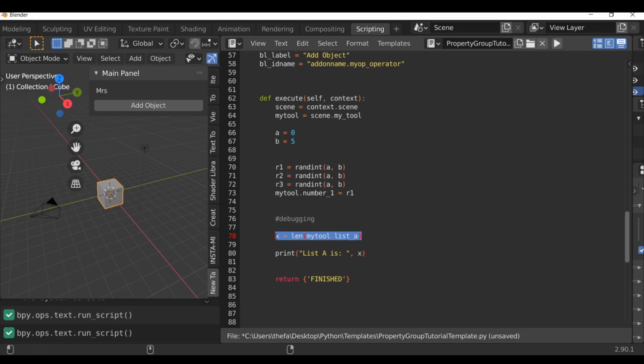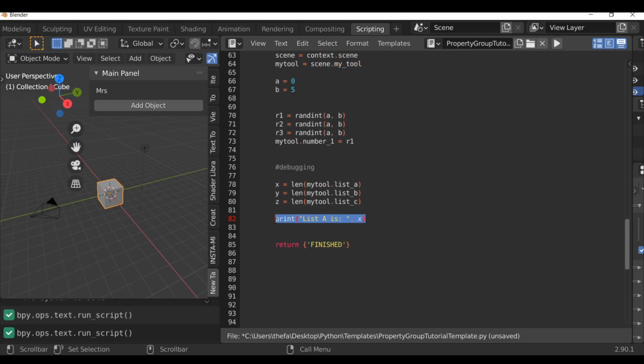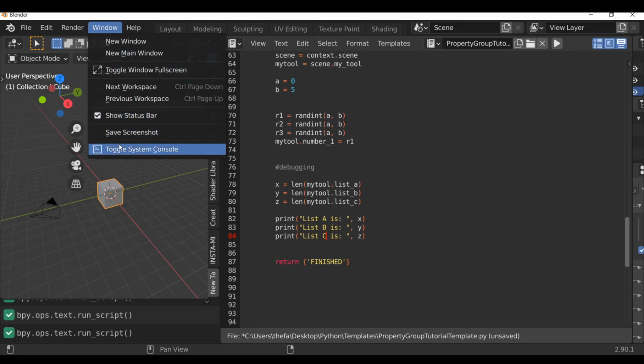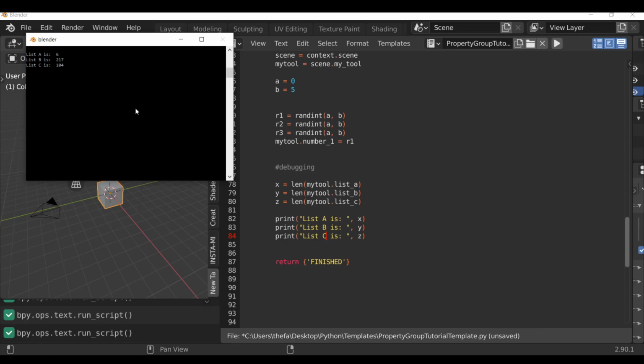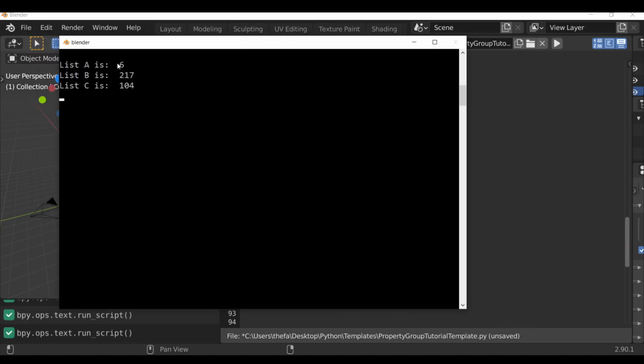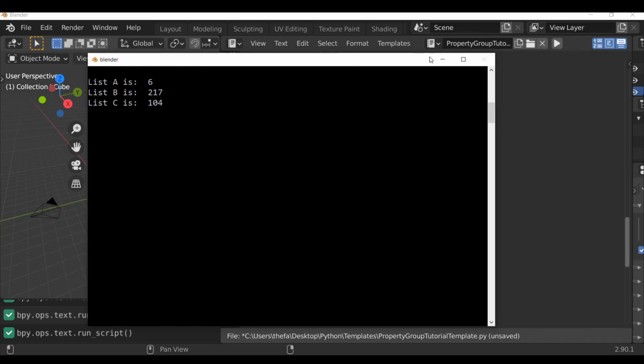Then let's do the same thing for B and C. So just copy and paste these, change the reference, and then also change it over here, B and C. And again, let's copy this, paste it, and change it. So now when we hit run script and then press this button, it now has printed this information, but we don't see it. So we need to go and toggle the system console. So scroll through here, go to window, toggle system console. It's a little bit small right now, so I'm going to hold control and scroll the middle mouse wheel. So we can clearly see list A has 6 items, list B has 217, list C has 104. So we can use this information now, so I'll just close this back down.